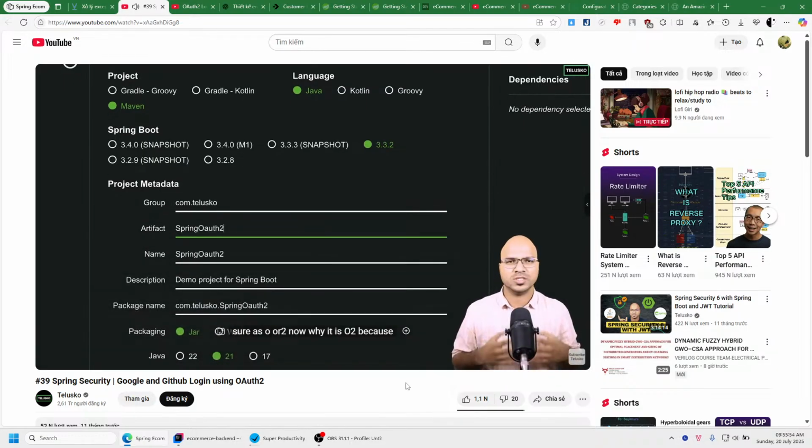Now, why is it OAuth 2? Because if you want to provide this option of using someone else's authorization server to verify, we can use a protocol called OAuth, and the version is OAuth 2, so we'll use that. So we'll say Spring OAuth 2 demo, and the packaging will be jar. The Java version is 21 on this machine.